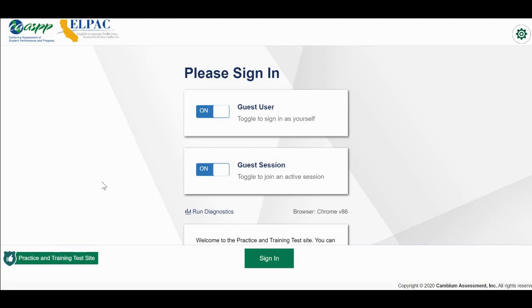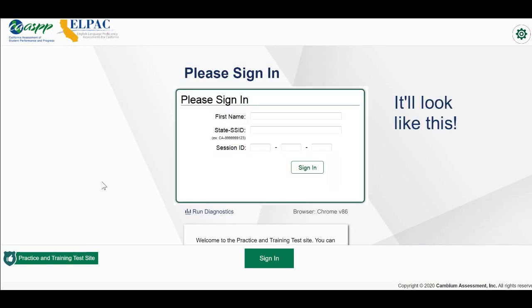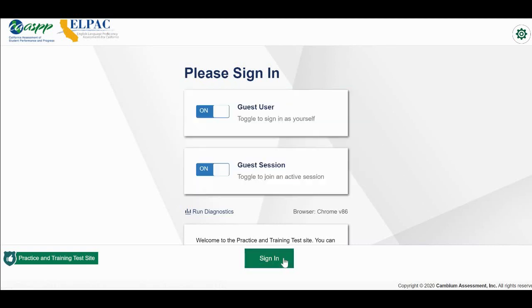So they're going to click on the secure browser and it will look exactly like this, except instead of guest user, it's going to be a space for them to type their first name. Now, this is the first place where they get hung up. They often type their last name instead. So just make sure they have the right name. And then they have to type in the session ID number and their own ID number. And then they hit sign in very similarly.